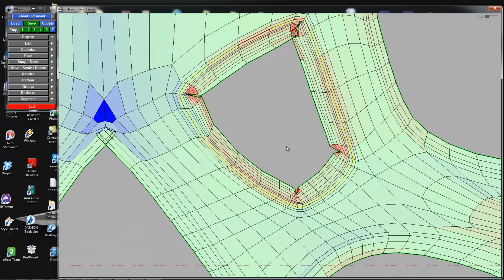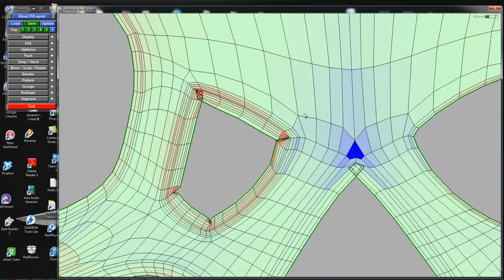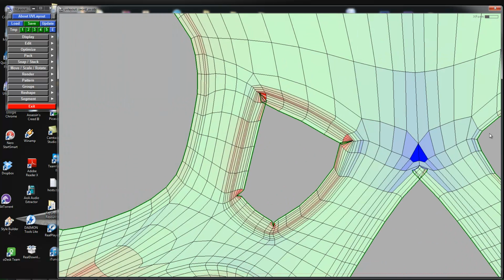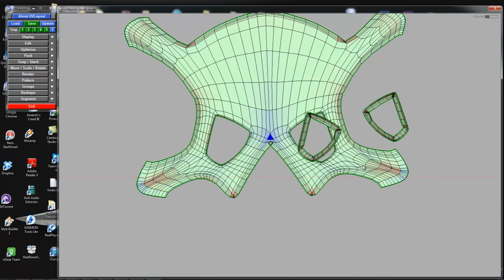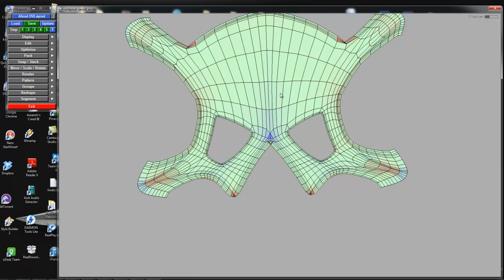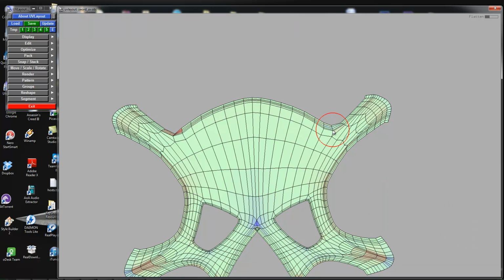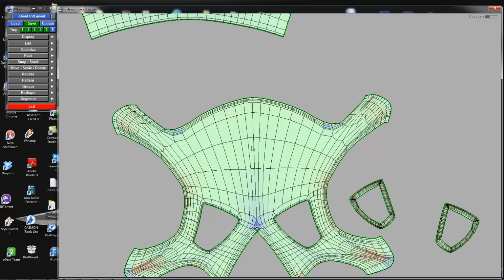I'm gonna separate this part. So the third edge, and one more here, cut, separate that out, and there you go. That's a lot better. Okay, again, magically done.